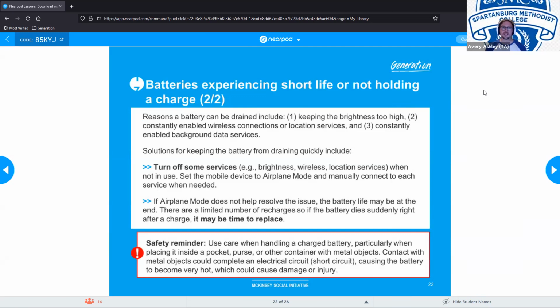Right. Batteries experiencing short life or not holding a charge. Reasons a battery can be drained include keeping the brightness too high, so lowering that brightness can help with your battery life. Constantly enabled wireless connections or location services, and constantly enabled background data services. So closing out those background apps. You don't need your location services on all the time.